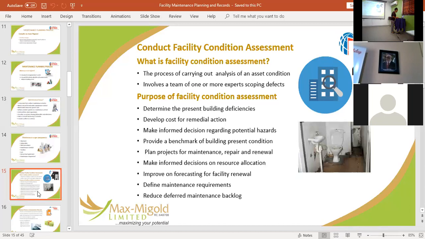Special maintenance requirements. A deferred maintenance backlog can kill you, it can demoralize you, it can confuse you, it can destabilize you. What is a deferred maintenance backlog? Jobs that you were supposed to do last week you didn't do, last month you didn't do, last year you didn't do. Now they are piling up.